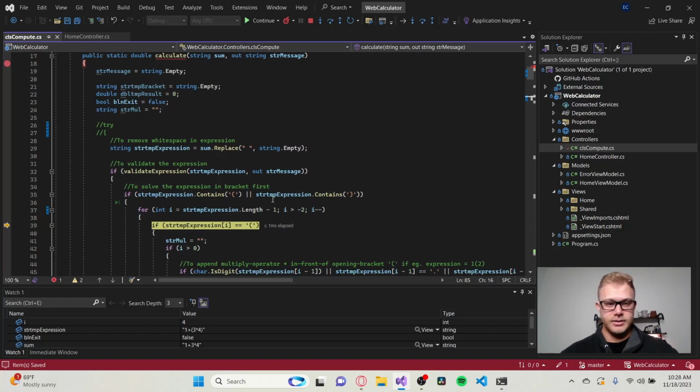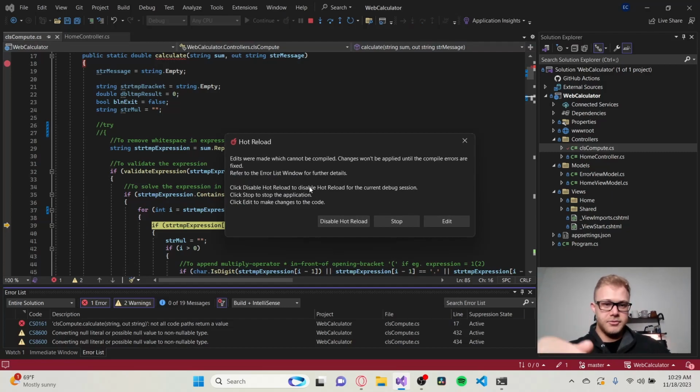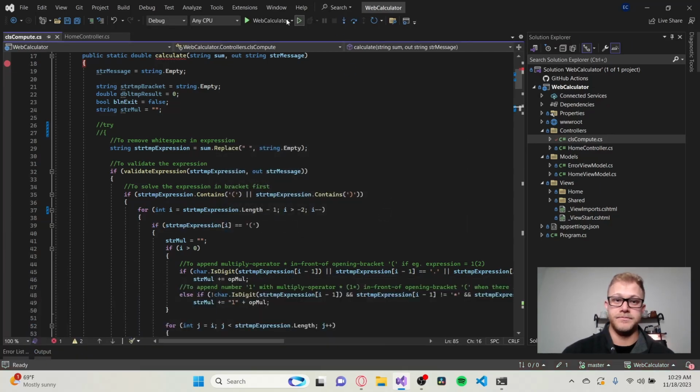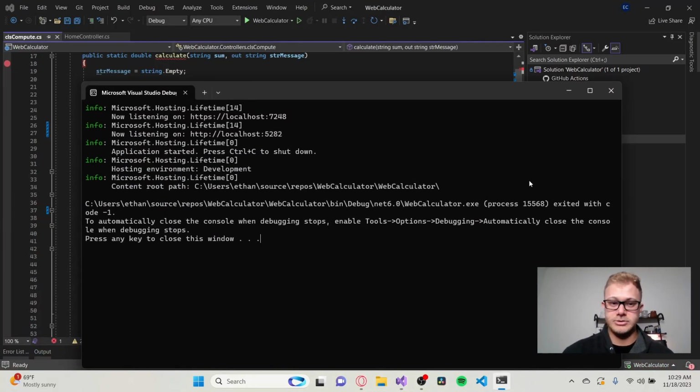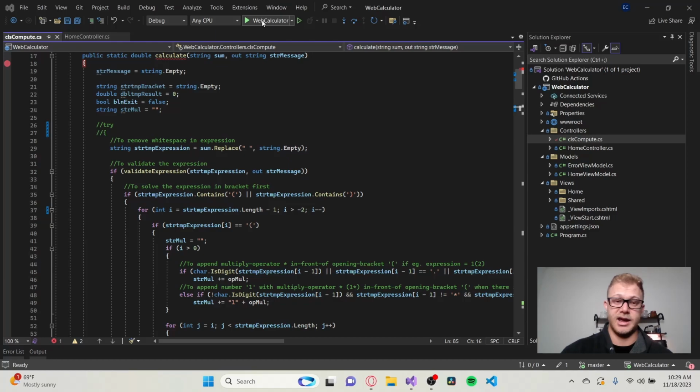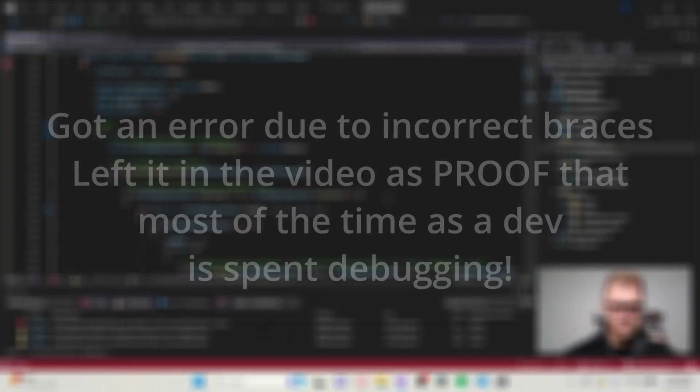What we're going to do is hot reload, which is this fireball up at the top. You can do Alt F10. I just like clicking it. Be very careful using hot reload for reasons like this. Edits were made which cannot be compiled. Changes won't be applied until the compile errors are fixed. So in this case, we have to stop the execution and rerun it. Be sure to close this as that's the cache, but rerun it.